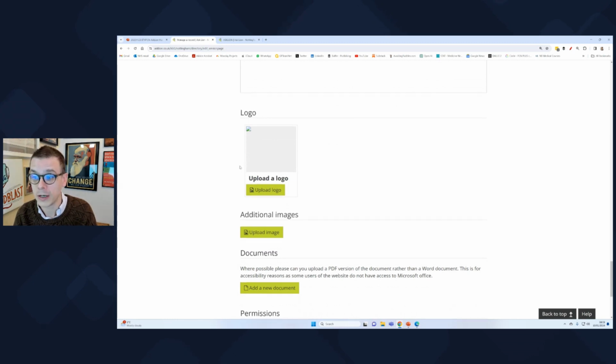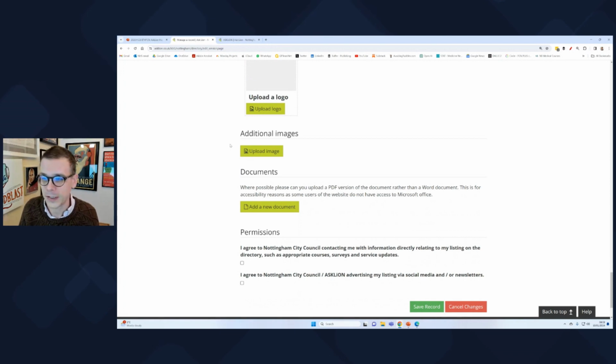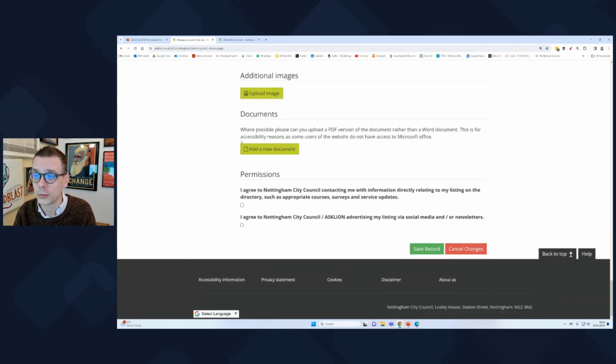And any additional information, and really, really useful to make your service look attractive, is to upload a copy of your logo, upload additional images, maybe some photos of things happening. Obviously, make sure that you've got permission of the people within the images to use those. Make sure that they're appropriate, but you can upload those there. And also you can add additional documents. So it might be that you have a brochure or a leaflet that you want to upload as a PDF there. Obviously give consent for this information to be listed and to be advertised, and then click save record.